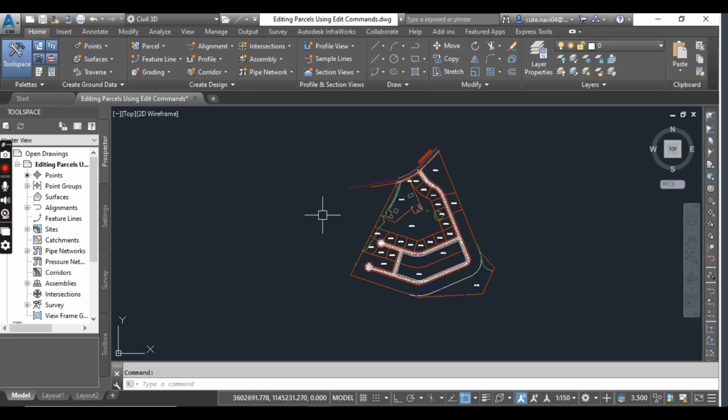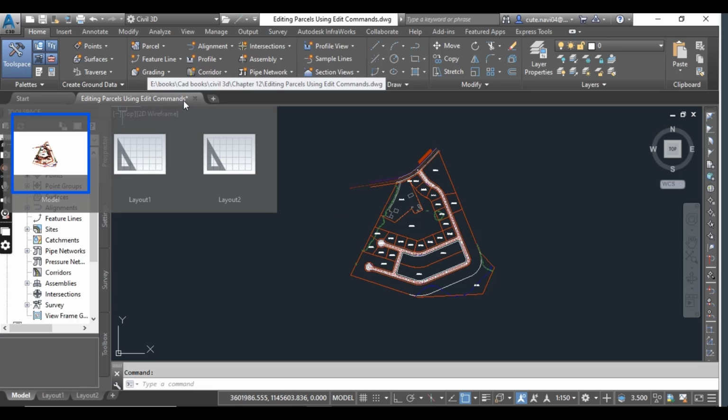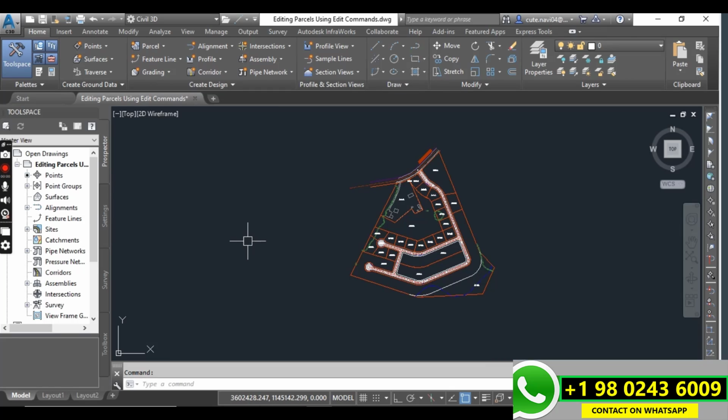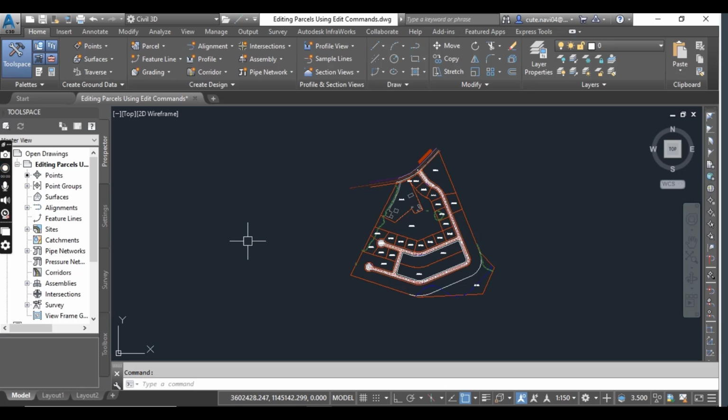First of all, exercise step number 1: open the drawing named Editing Parcels Using Edit Commands. I will put the link in the description, and you can download it. I have all the exercises with practical drawings which you can download from the description link.